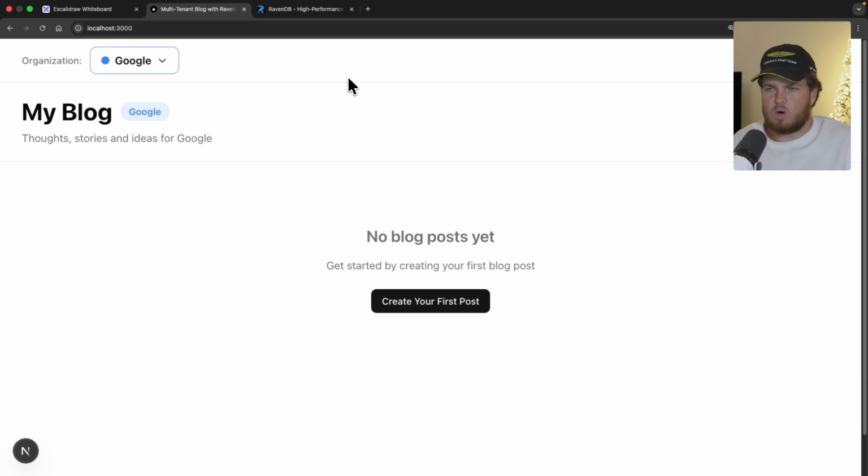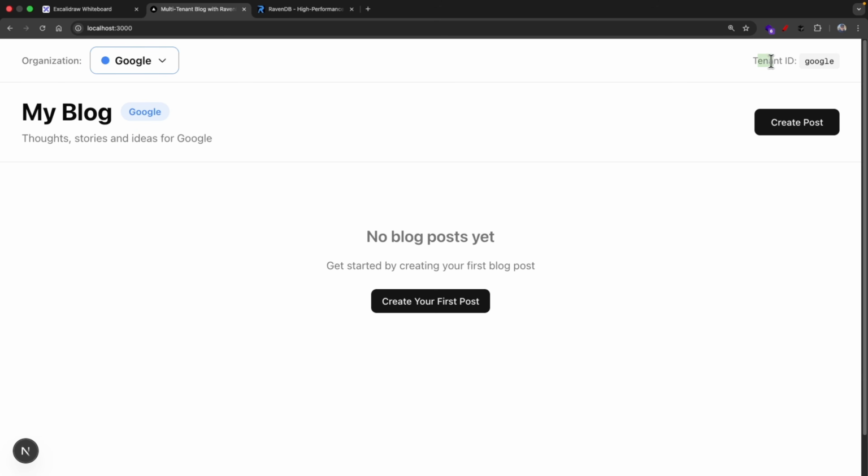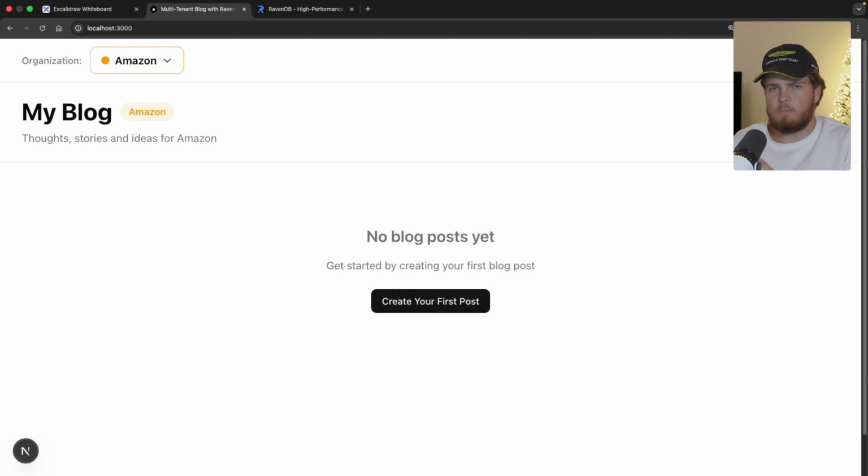On the top, I first of all have a navbar, as you see here. And on the left, I have an organization switcher. I'm a member of 3 organizations: Google, Amazon, Facebook. And on the right, you see the tenant ID, in this case Google, because I'm signed into the Google organization. If I switch to the Amazon organization, the tenant ID will update and it's now Amazon. This is super important because this tenant ID will be used in our database to link the content to the specific tenant.